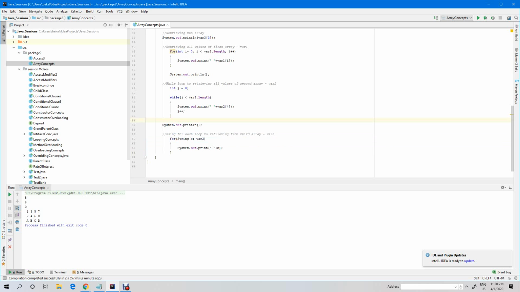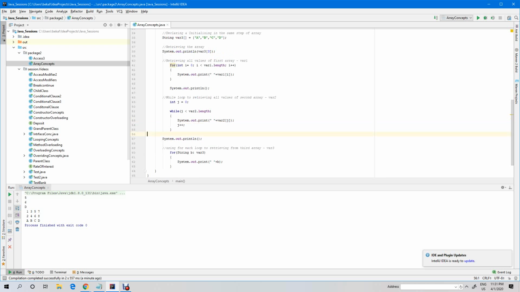So this is the new type of looping concept that I wanted to discuss in this session. In this session we discussed how to retrieve all the values from the array using for loop, while loop and for each loop.